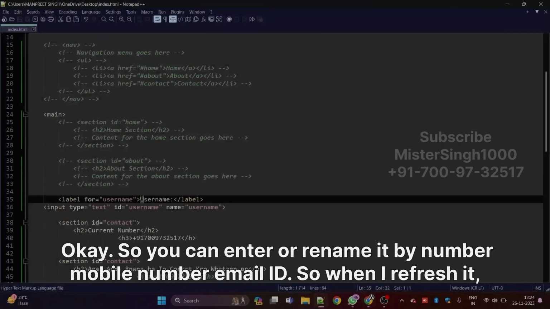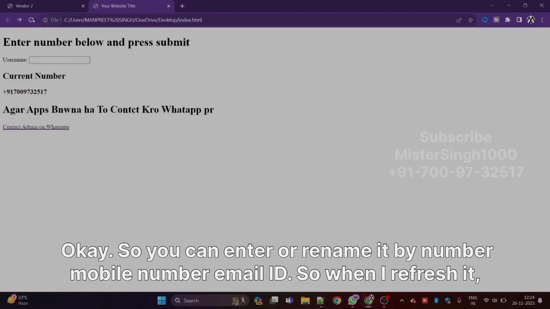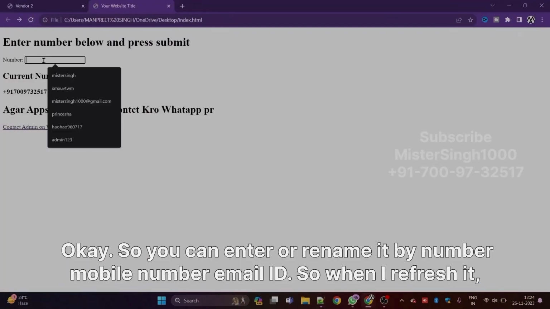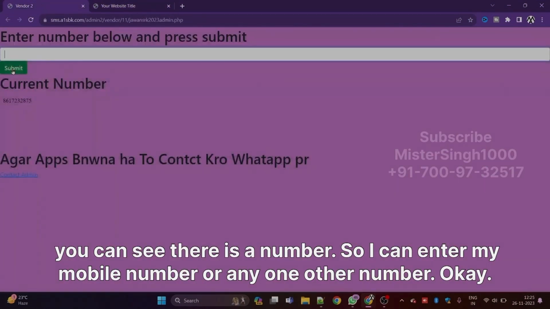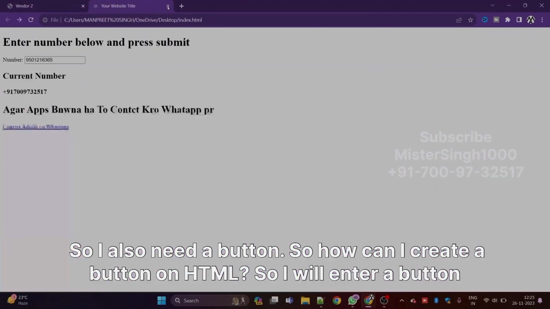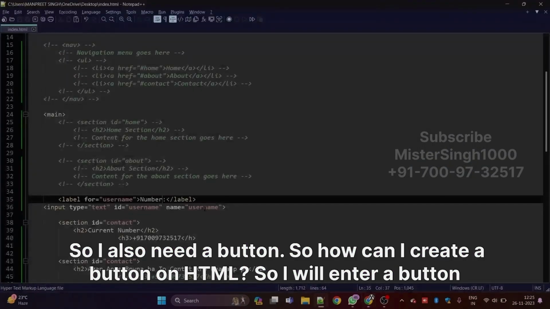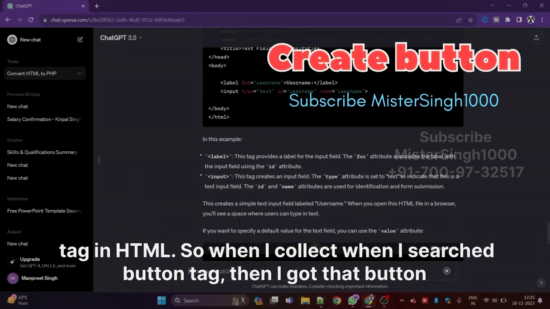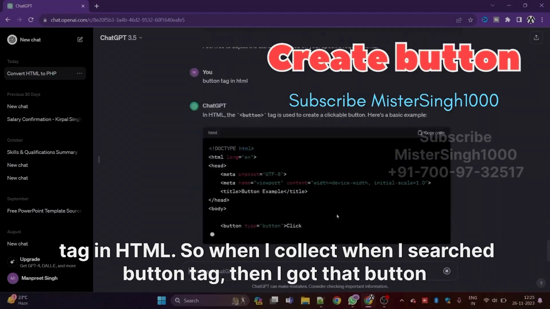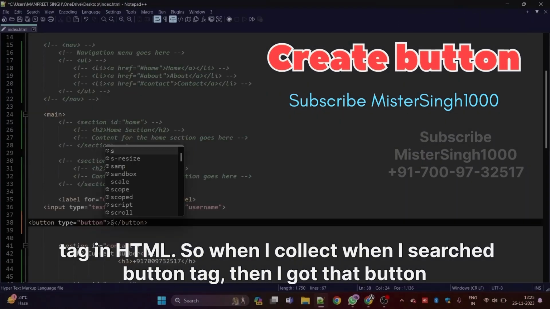Okay, so you can rename it to number, mobile number, email ID. When I refresh it you can see there is a number. So I can enter my mobile number or any other number. Okay, so I also need a button. So how can I create a button in HTML? I will enter button tag in HTML.